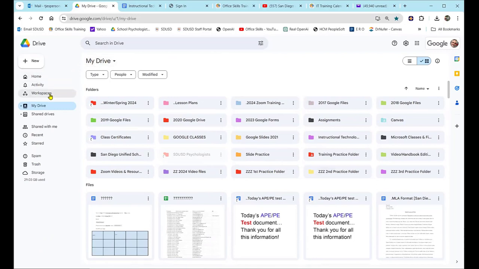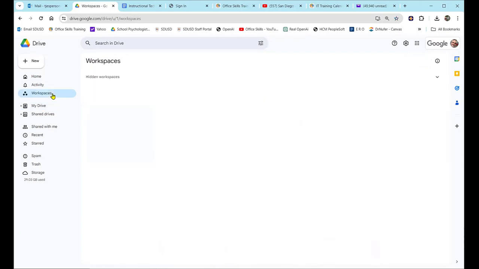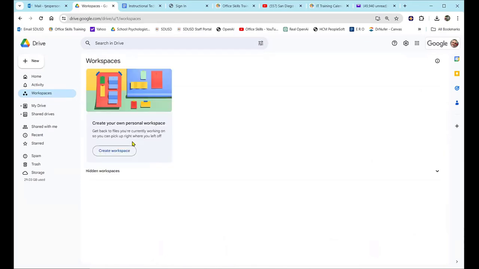But then along comes this new thing called Workspaces. So let's take a look at it real quick, and we're going to explore and experiment a little bit with how that works. If I click on it, it doesn't show that there's anything here. Oh, there it is. I was wondering when that was going to show up. All right, this is important.